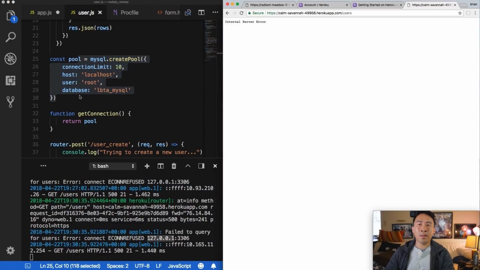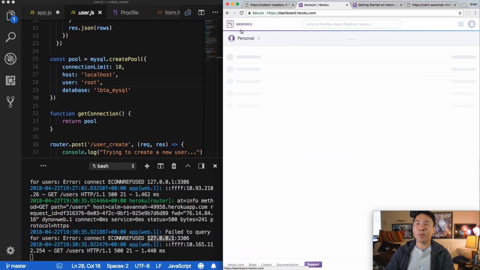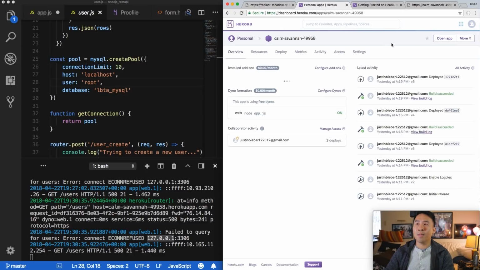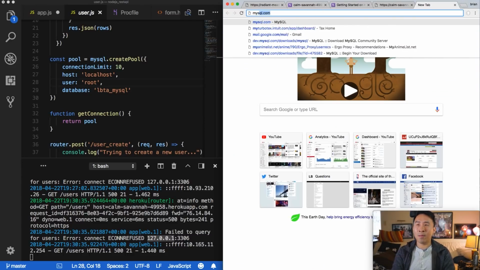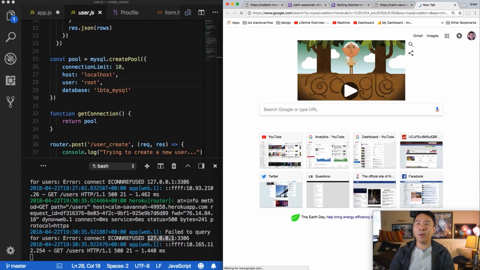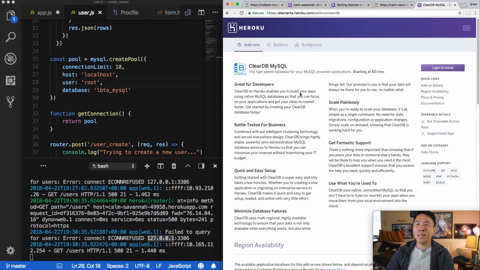The way we want to fix this problem is to actually add a MySQL instance to our application somehow. So inside of my Heroku application, calm-savannah, I want to actually add MySQL to it. Let me show you how to do this by opening up a new tab and typing in MySQL add-on Heroku. This will bring you to one of these pages. I'm just going to use this ClearDB MySQL add-on. So just click on this.